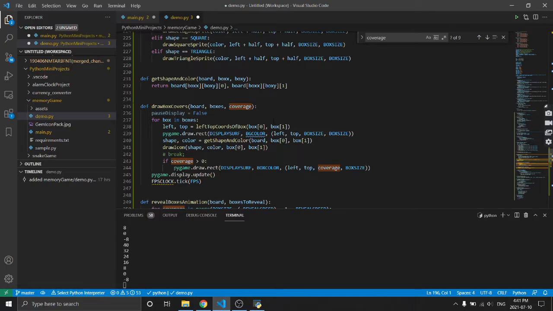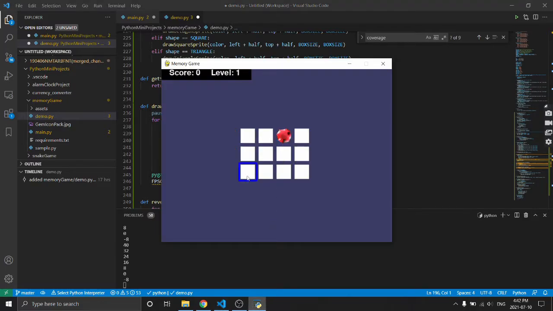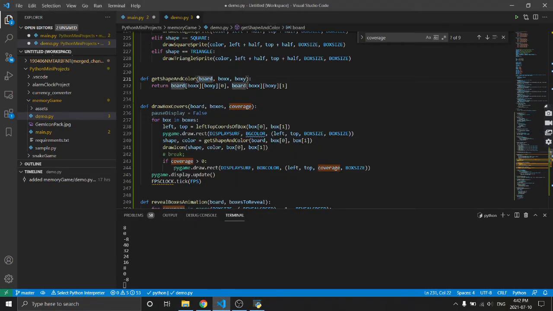The get shape and color function is used to identify the shape and color for a given box position. As an example, let's say the user clicks on the first row's and second column's box, and these coordinates are then passed to this function, which returns what the shape and color of that box is. So, for example, first row, second column's box. If we click that, this box information is then passed to this function, and it returns what the shape and color of that tile is.